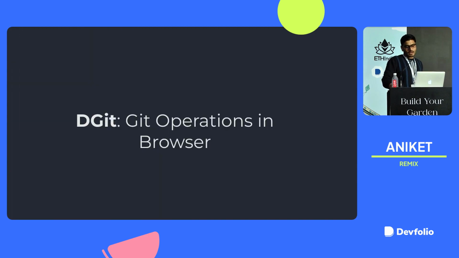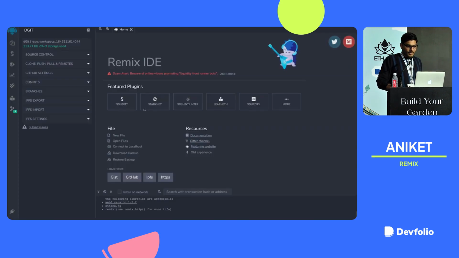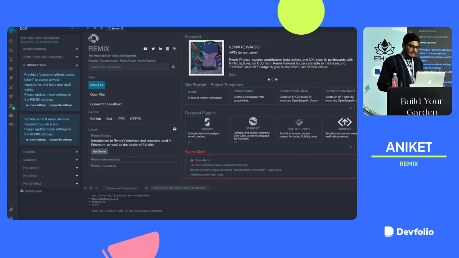These were some initial operations, and if you are looking for more elaborate options like pushing and pulling a repo, there is this DGit plugin which is there on the Remix IDE itself, and it allows you to do the GitHub operations in the browser itself. There are some dedicated cards here you can see, and you can expand one of the cards according to your use case. You will see that there is this GitHub setting. Basically, if you want to perform something with your Git repository, you have to provide certain GitHub credentials which are there only in your browser itself.